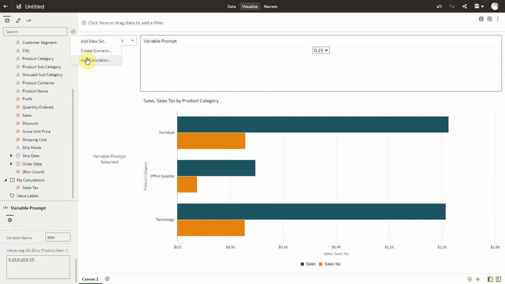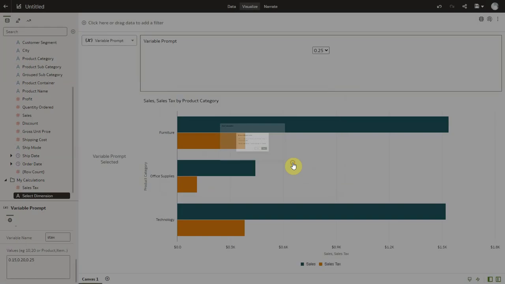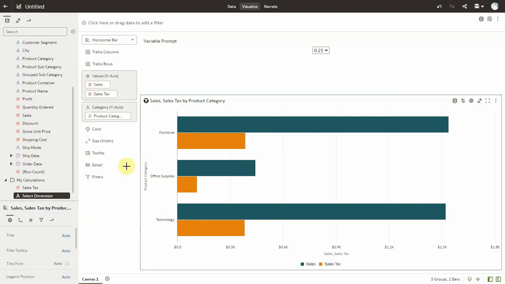The same process can be applied to select a column instead of a constant, just by dragging a column as the default value to the presentation variable. And let's save this calculation. Let's add this calculation to our viz in the y-axis.